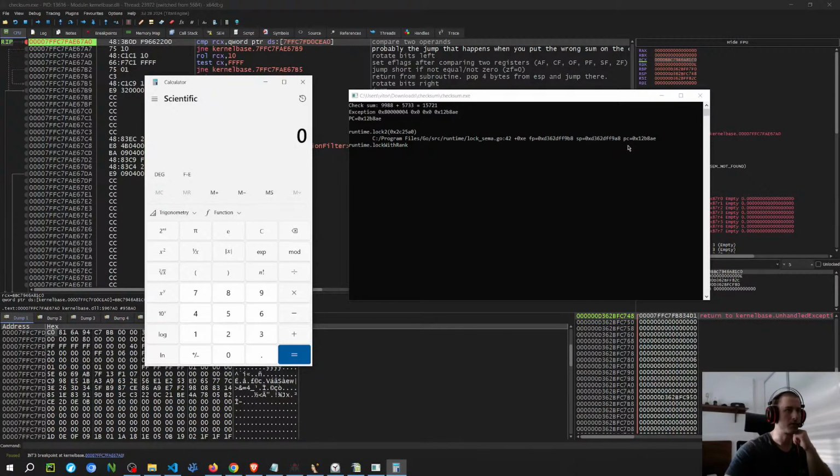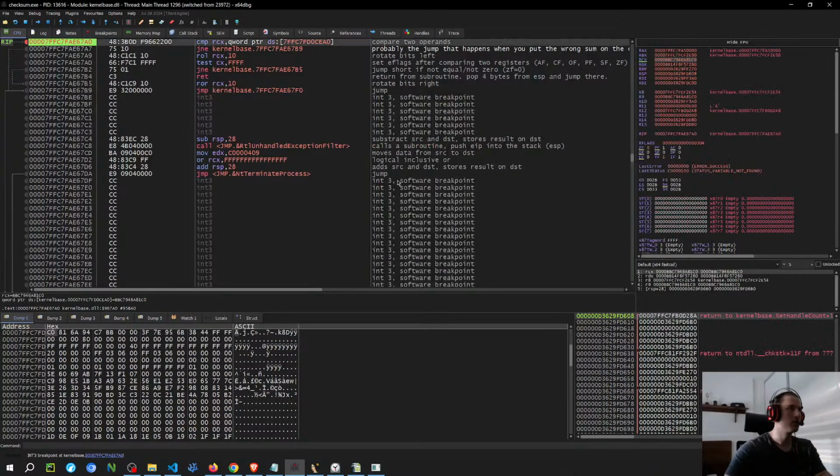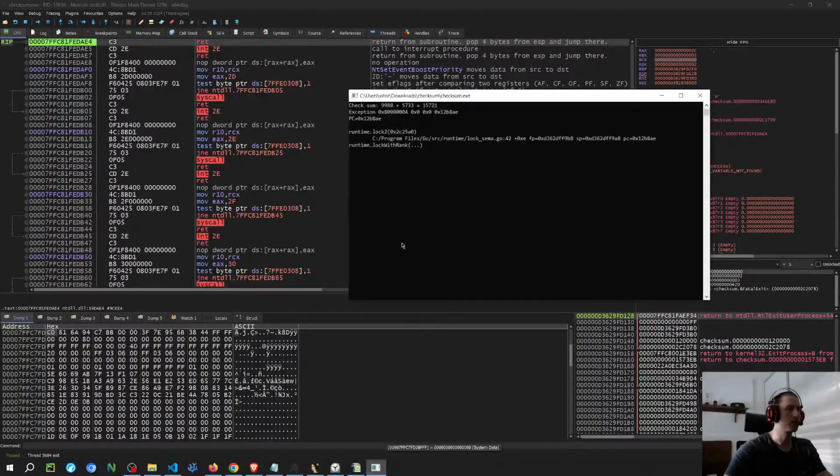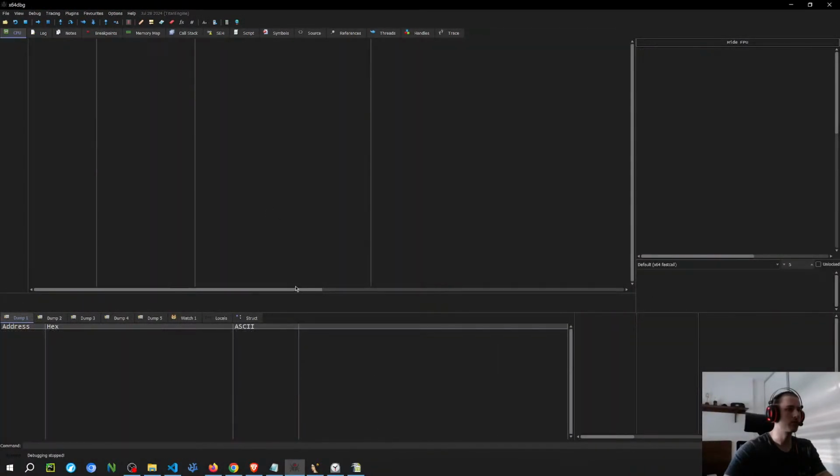Which is very interesting. Well, the math is correct, so it should be just because of the exception there. So if I press F11 or F9, it's gonna rush.